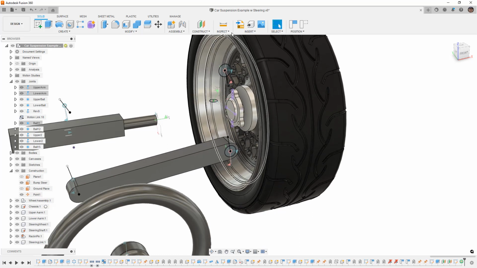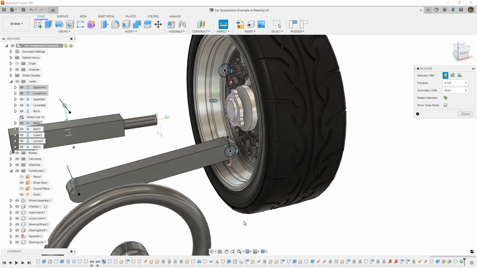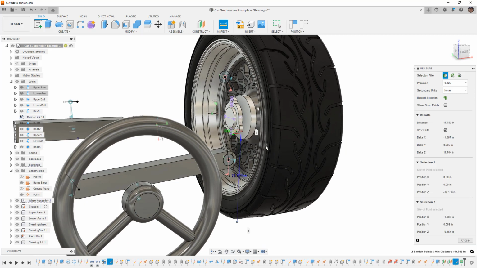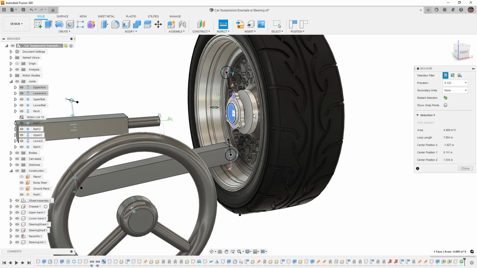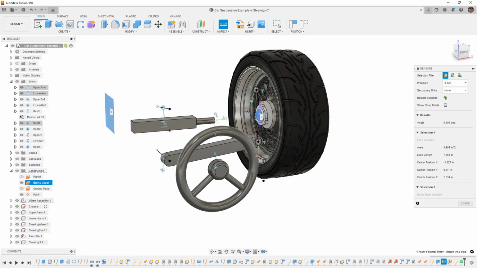So again, we're going to inspect. We're going to find that point in space. We're going to measure to here and just capture those numbers. So x minus 1.367. And I'm not going to do this for a ton of points. Obviously, if you're trying to plot this, you need to set it up in a way that you measure each one incrementally. Our y value 0.069 and our z is 11.704, with the total distance being 11.783. Now we want to make sure that we measure the angle. So again, from here to our plane, we're at 0.305.